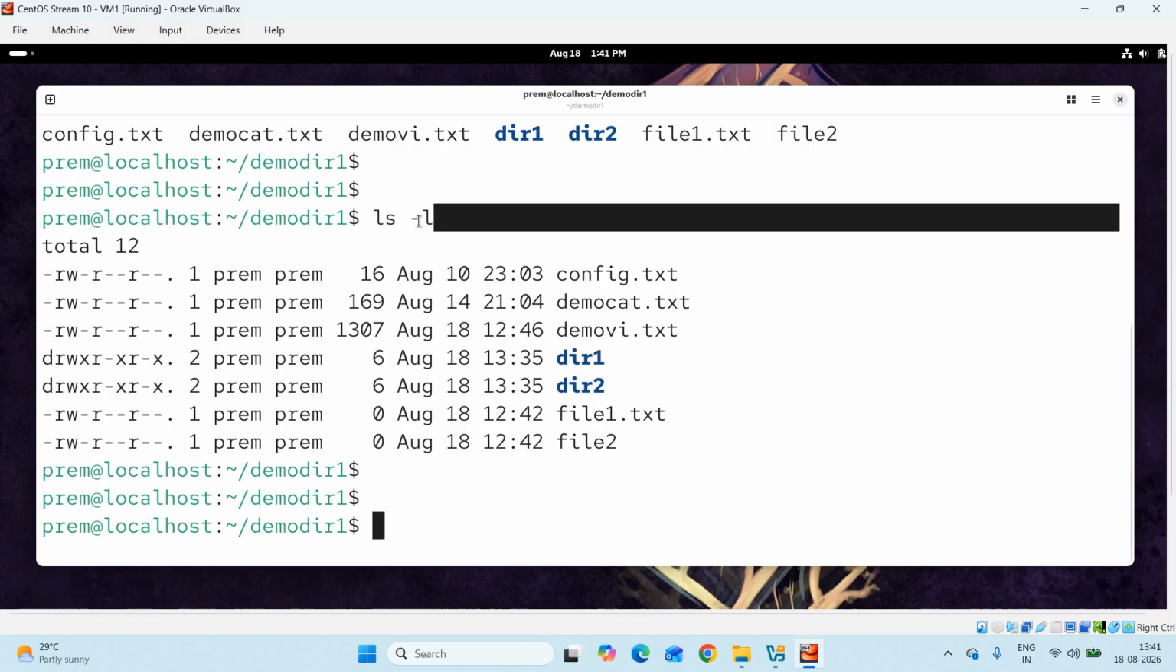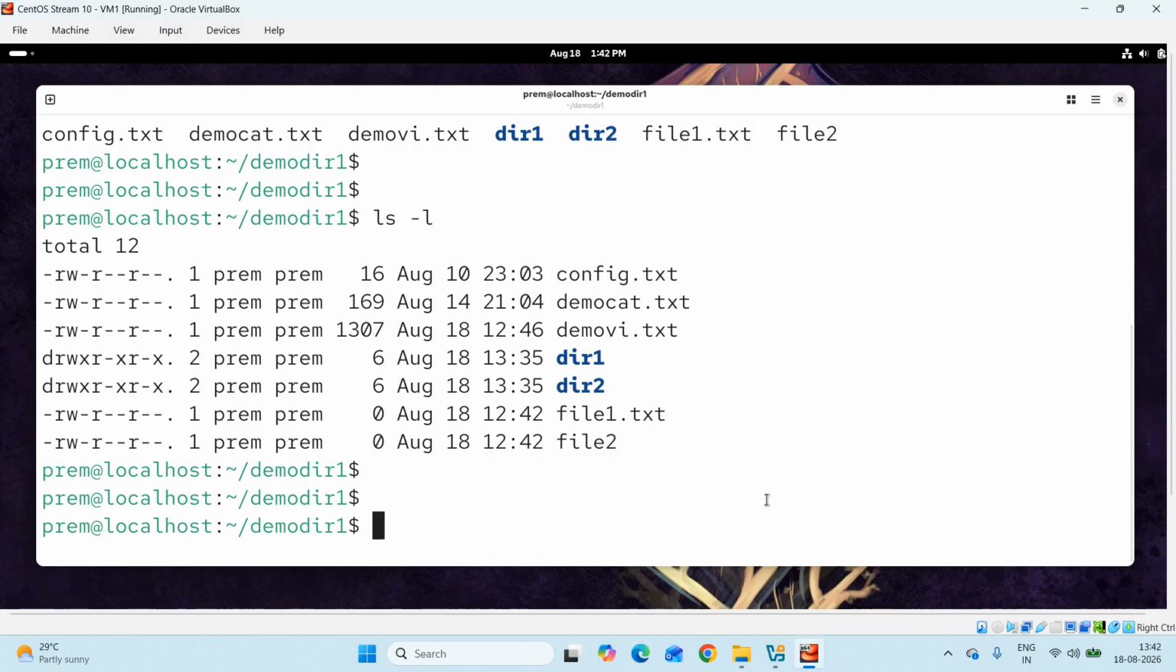The L option is asking the ls command to generate long, that is long listing format output, where we will see the file attributes information also along with the file name or the directory name. Alright, people, now I will tell you about some more useful options for the ls command that we can use.